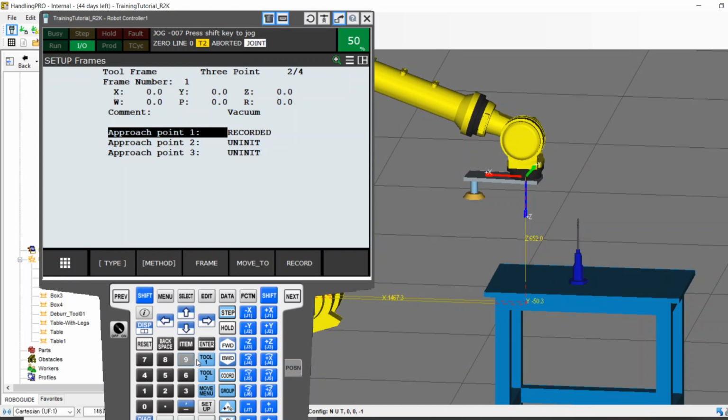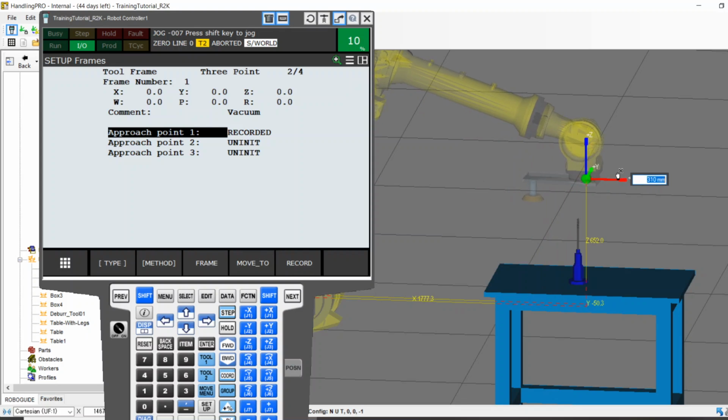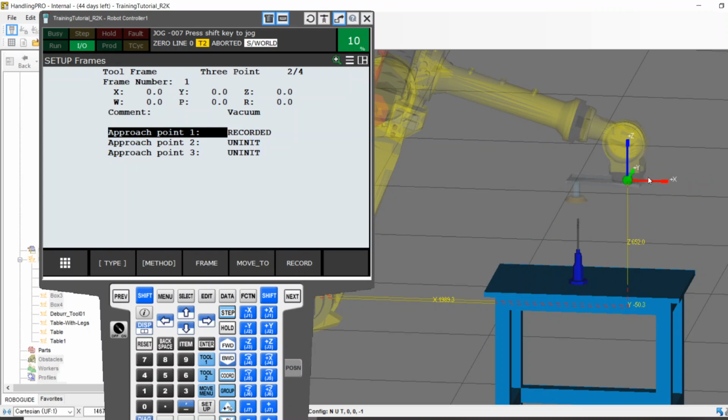So now I've got this. I'm going to go back. I'm going to toggle back into world, and I'm going to bring that robot out, and we're going to do the same thing again.